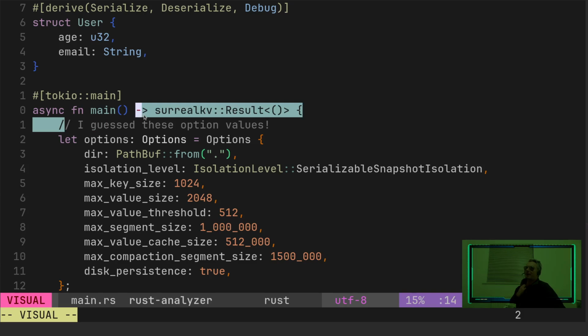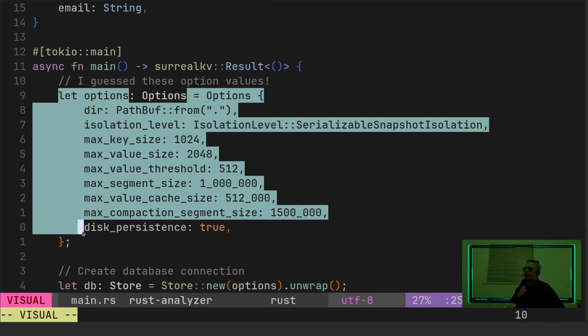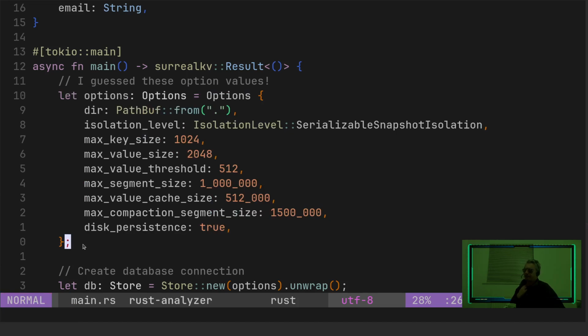I put a comment in here. I guessed these option values. So this was a bit of, not a bolt from the blue, but I wasn't really expecting to have to set all this up. But I did. Didn't like it, but I did. It worked.